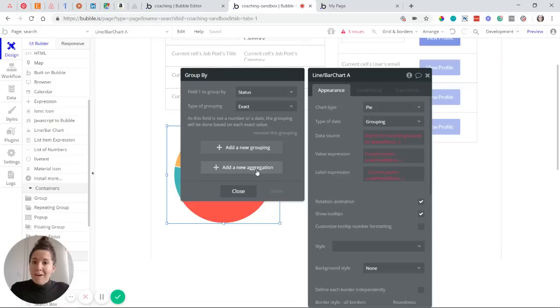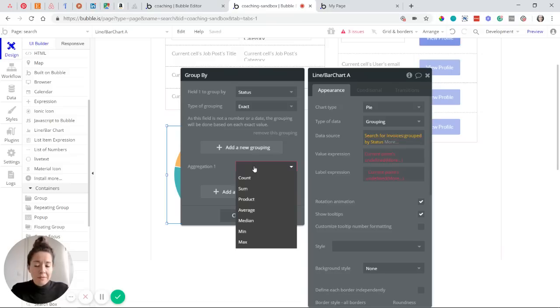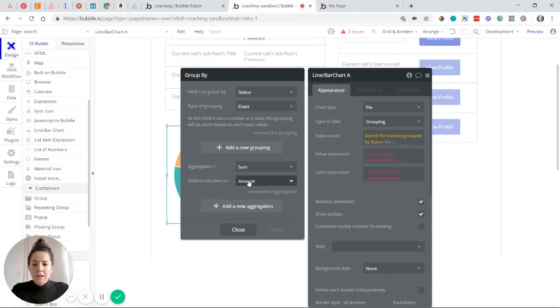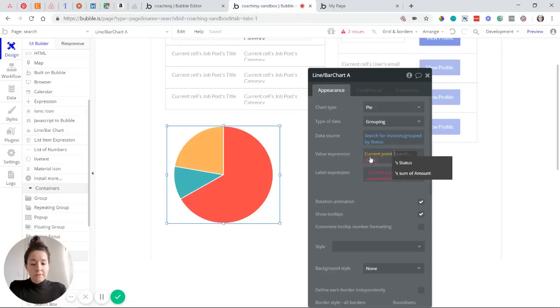And then I'm going to create a new aggregation. So the aggregation lets me perform some kind of a math function on a number value within each invoice. So I want to sum the amounts within each group. So the result of this expression here is I'm no longer going to have a list of invoices, but instead a list of groups. And each group will be a group under a status. So each group will be a different status. And then there will also be an aggregation associated with each group. And that aggregation will be the sum of the amount for each group. Okay, so the value expression here is going to be the value is going to be the sum.